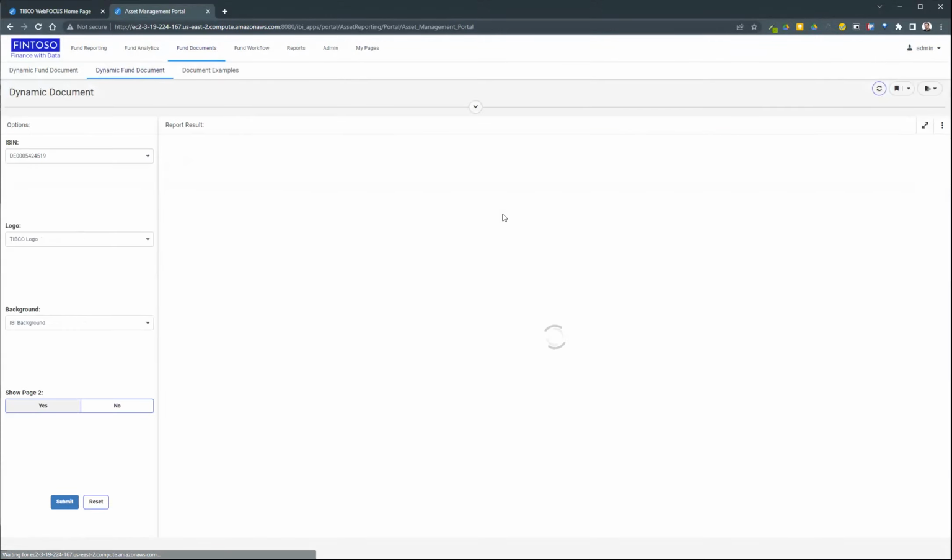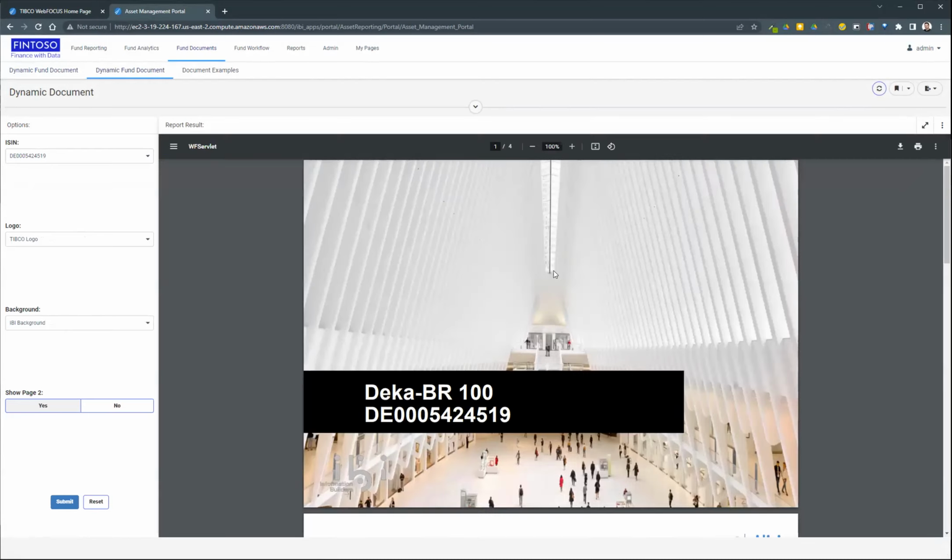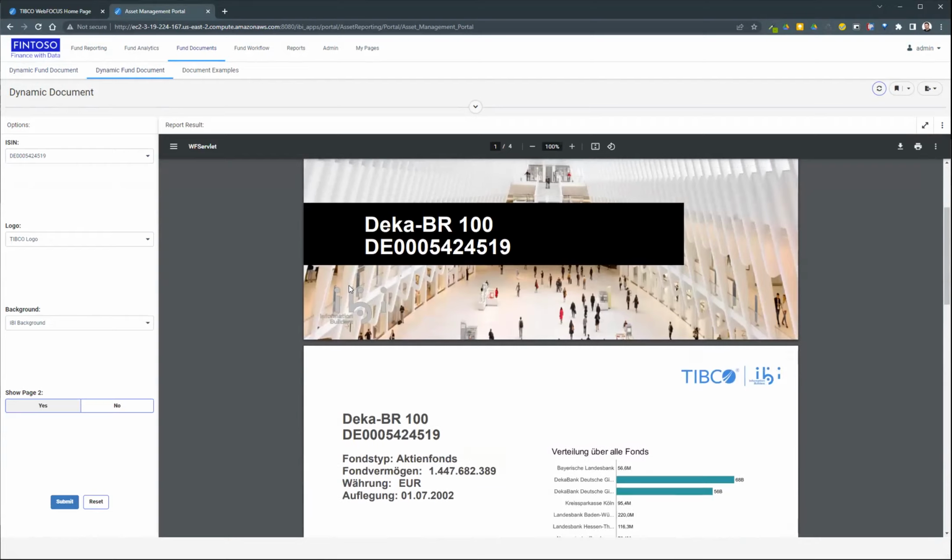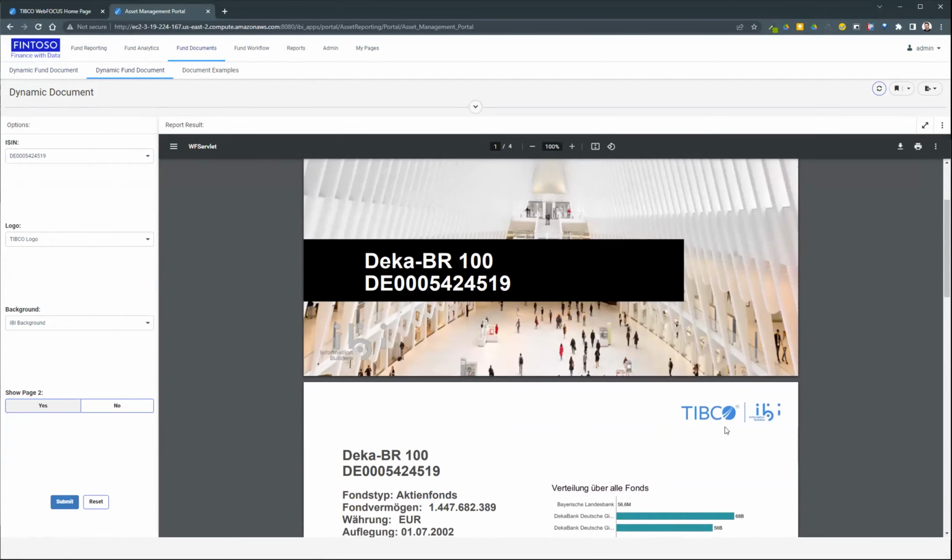So if I move to my dynamic fund document, which is the second page in my tab in my portal, I can now select elements and work with those elements. Again, I have the same information. I can select my fund number. I get the same report now, but actually I don't want that logo in here because I'm not only creating reports for TIBCO IBI, I also have to create documents for my partners with their own branding.